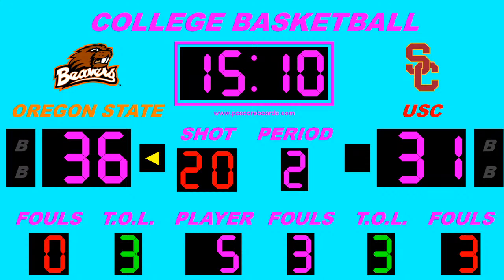We go. Welcome back to action. Here today we have a 36-31 ball game. 15:10 left to go in our regulation. So we're ready to get back to action in just a minute. Let's hope.